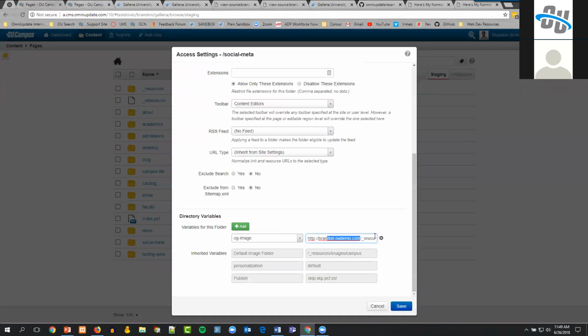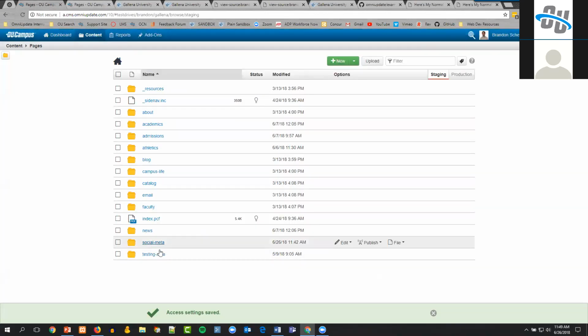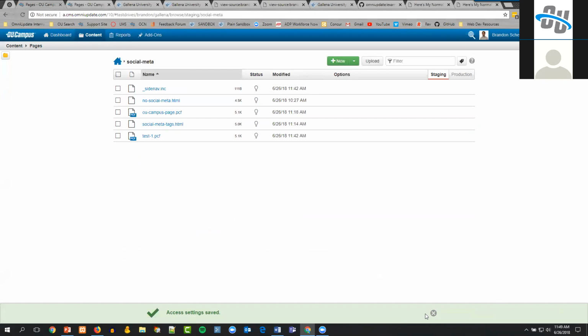Cool. Okay, so I have now defined my Open Graph image for all of the pages that live inside of that folder. So I'm going to hit save. And in my testing, I found that Twitter and Facebook tend to cache any information that you've provided from a social meta standpoint. So if you shared a post on that service and you try to share that post again with the same link, it'll tend to take whatever the original metadata information was and just hold on to that.